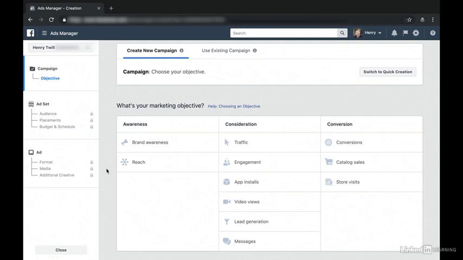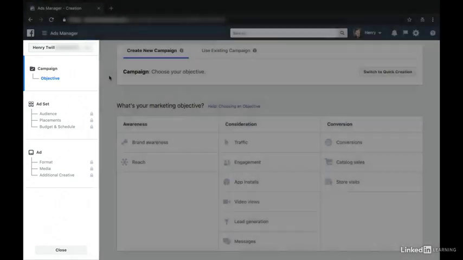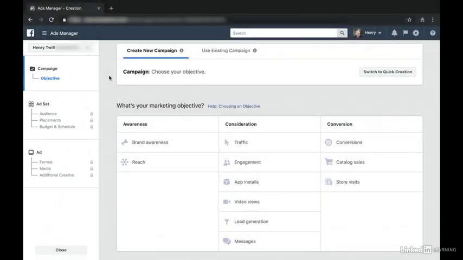Now, a quick reminder, right now we're currently in the campaign level, and you can see where we're at by noticing the top left column, and that's where it says campaign. Right now we're working in the objective. The campaign is the top level of the advertising project, and it determines a primary objective of running your advertising. Below that is the ad set, and this is where you determine the audience, placement of your ads, and the budget, as well as the schedule. It's also where you're going to determine who you target. That's your audience. And below that is the ad itself.